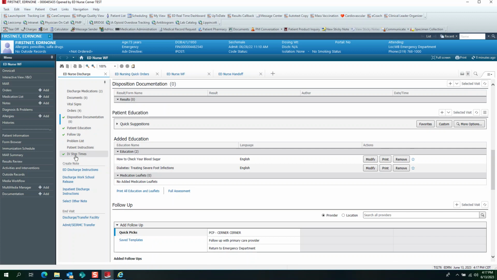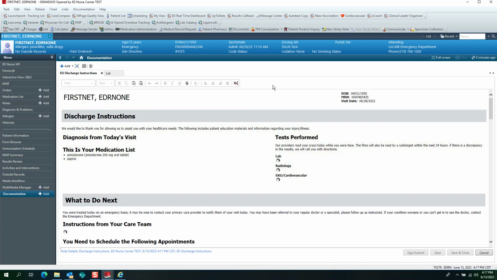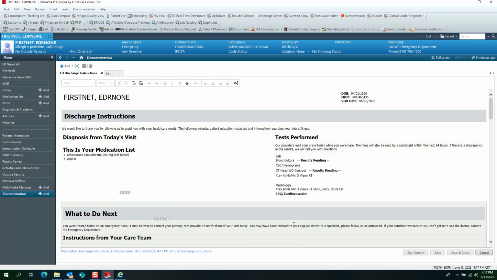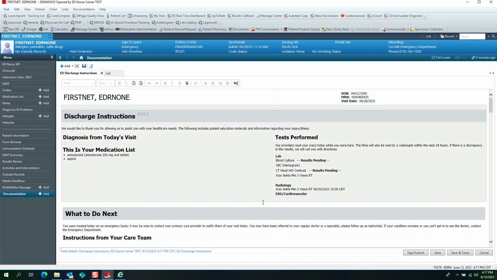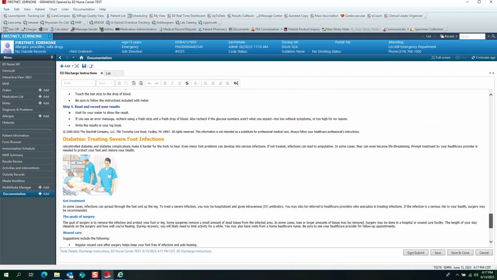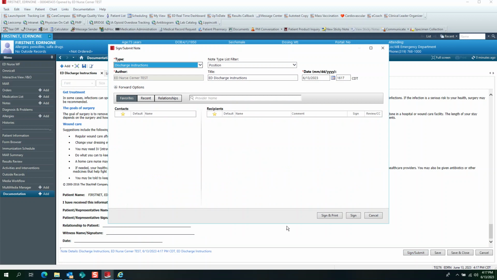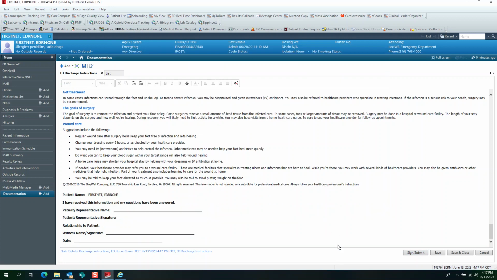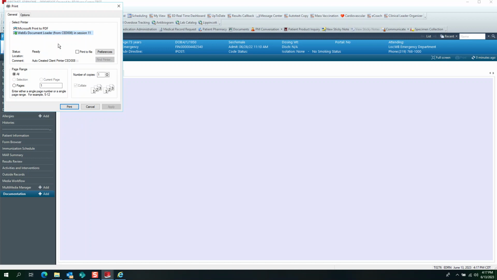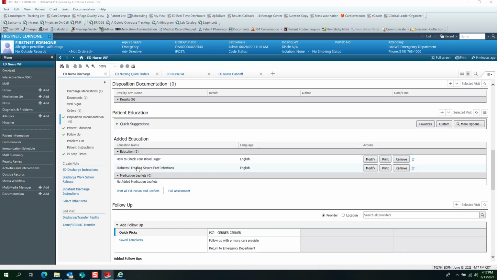So now that everything is green check marked, you can go ahead and click discharge instructions, and it's going to auto-populate all of those things that we just filled out. The patient education, the tests that we did, our diagnosis from the visit, our follow-up should go in here, and their current med list. So then you're going to go ahead and sign and submit if it all looks okay. Sign and print. Then you can print this out, have the patient sign it.